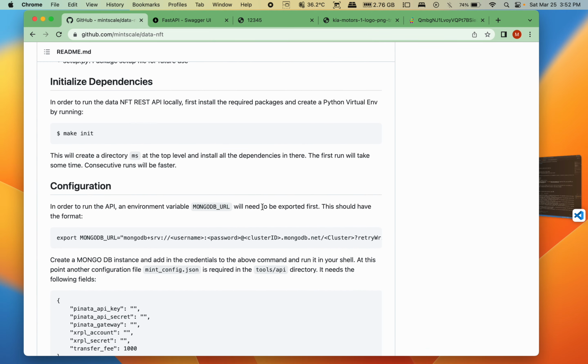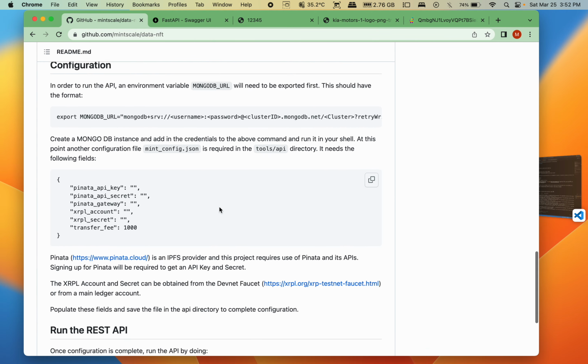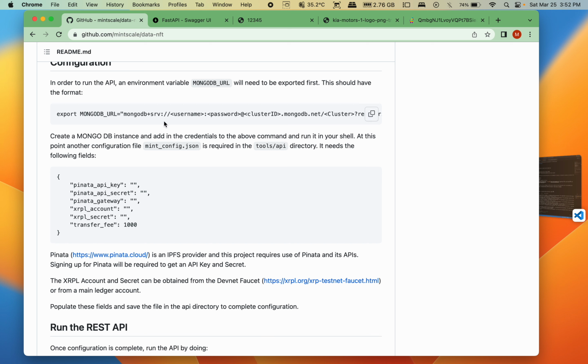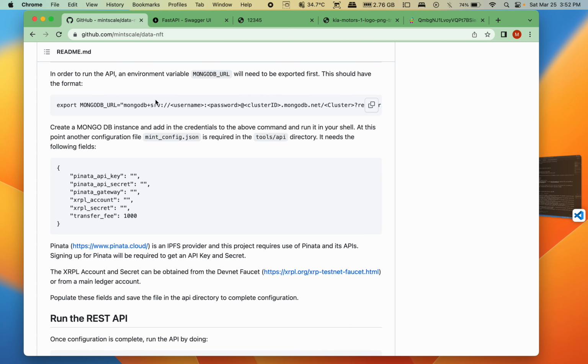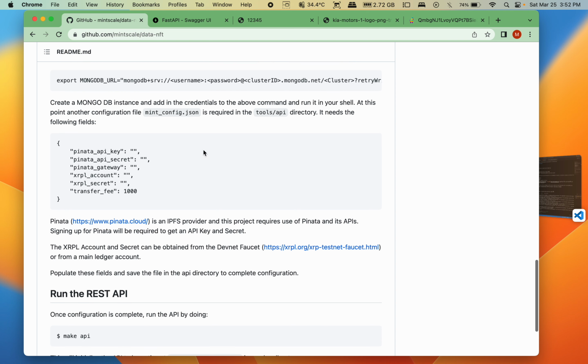So at this point, some configuration things need to be done. This repository requires use of MongoDB, Pinata, and XRP Ledger. For MongoDB, you'd need to create an instance, and once you've done that, you get a username and password for that instance and the mongodb.net URL for it. You'll need to add that into an environment variable and export it in your shell before starting this up.